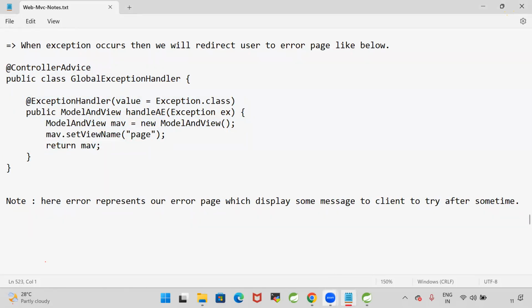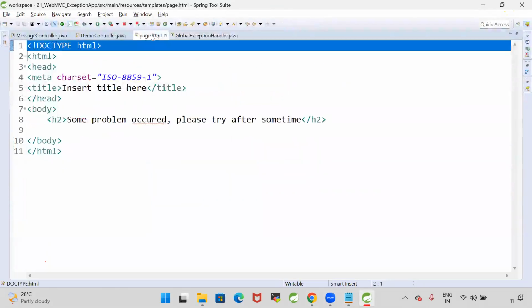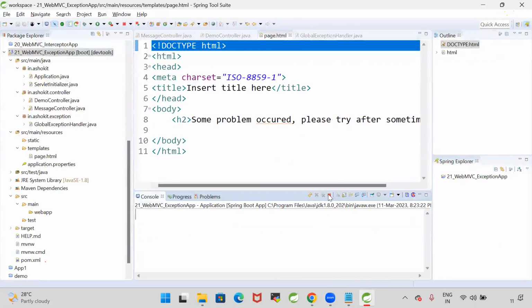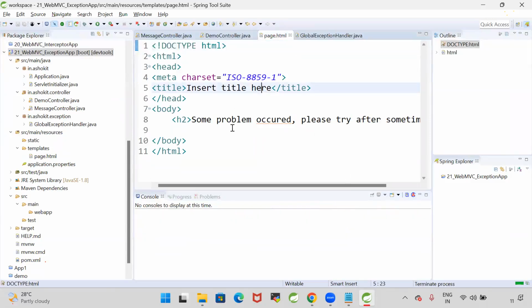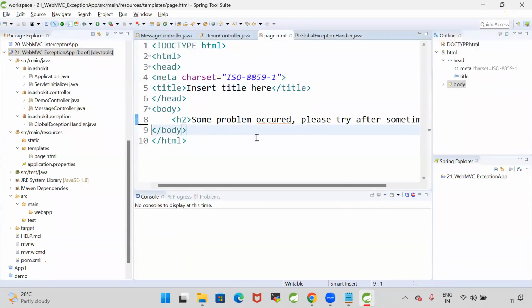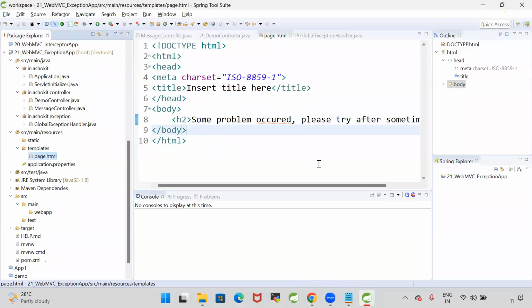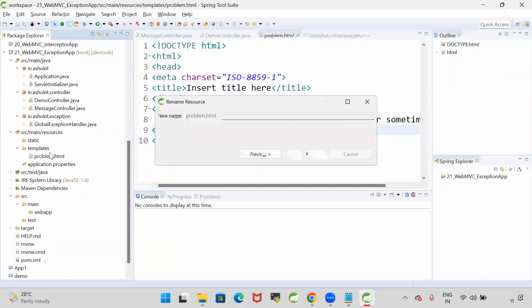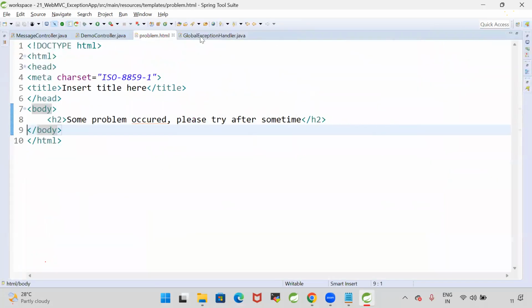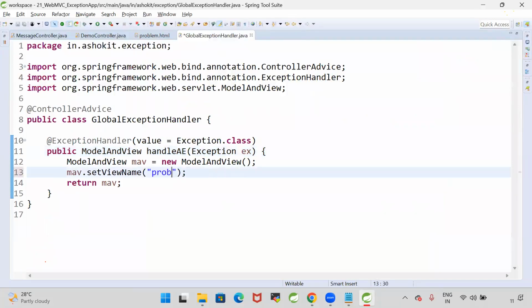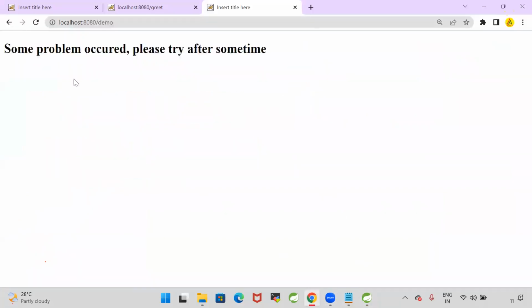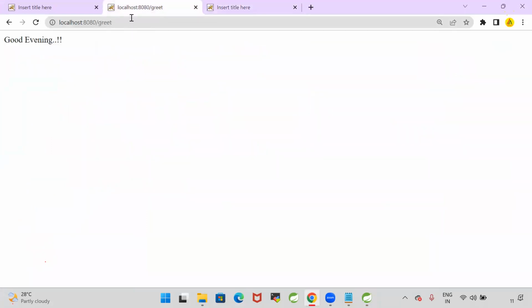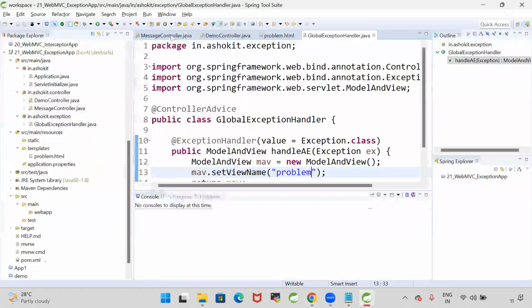Got it? Earlier it worked for both methods because if the page name is error.html, whenever an exception occurred, by default that page loaded. Now it will check for error.html, which is not available. I changed the file name, something like problem.html, whatever you want. So whenever an exception occurs, I want to load this problem page. It will display a message: some problem occurred, please try after some time. If there is no exception, that page will not be loaded, and the direct response will be processed.